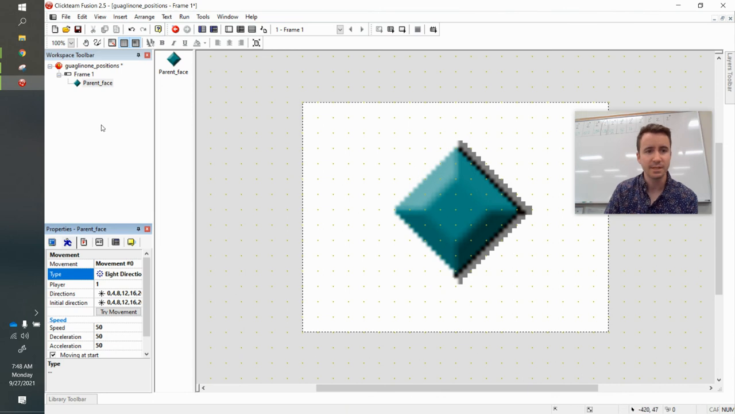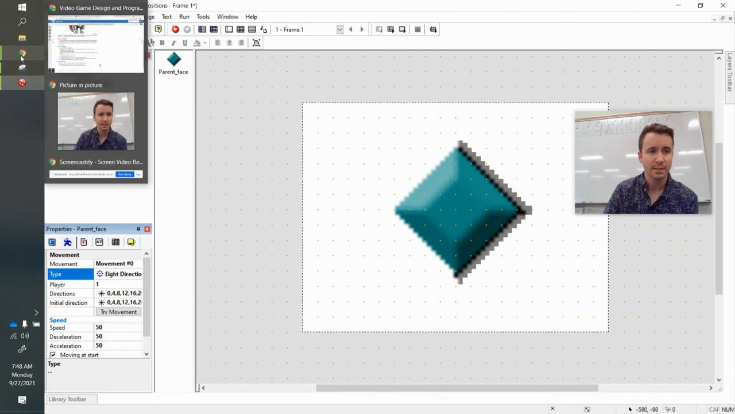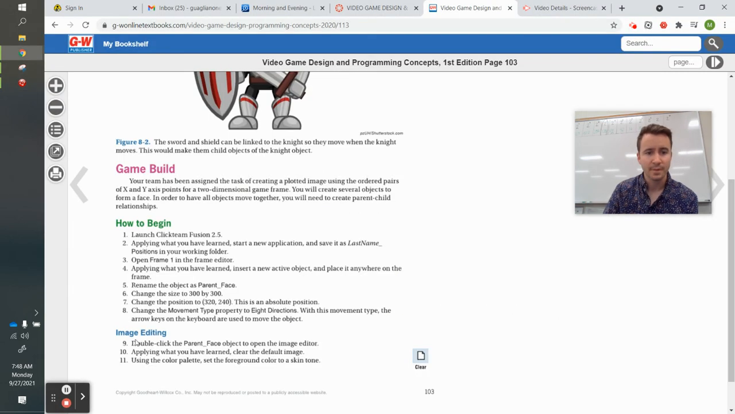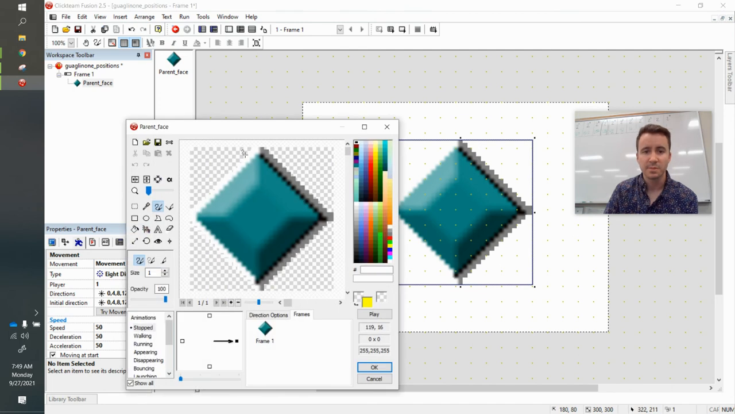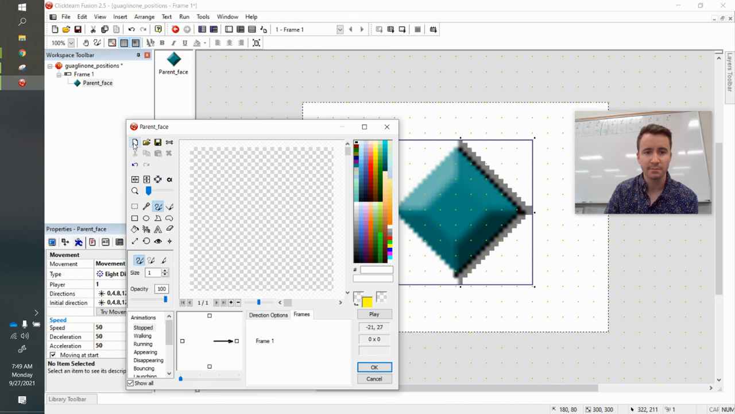Okay, so we have everything set up exactly as it should be. And come back here. Now we're going to edit our image. So double click on the parent face object and then apply what you learned. Clear the default image and then using color palette, set the foreground color to a skin tone. So I'm going to choose my object. I'm going to double click on it, which allows me to edit the pixelation. I'm going to actually clear it. So by pressing the clear button, there it is.